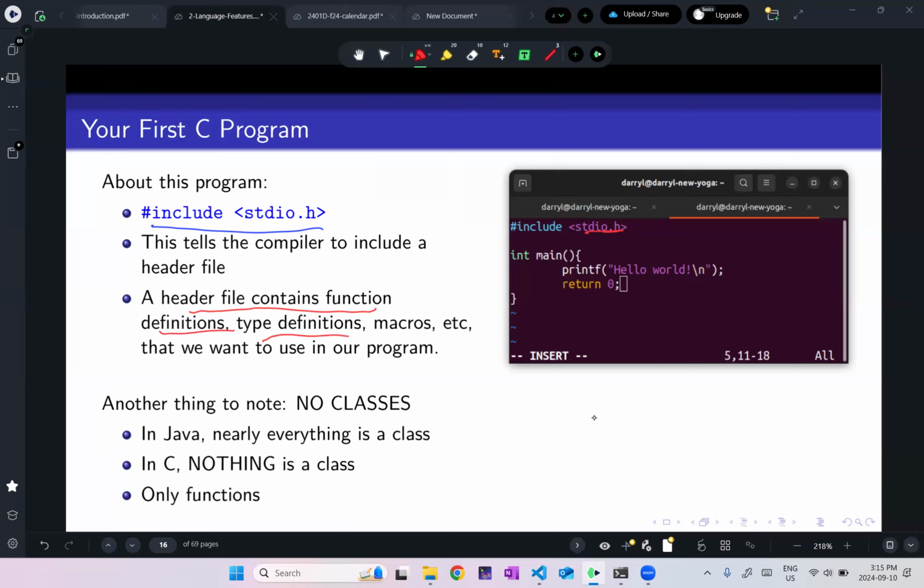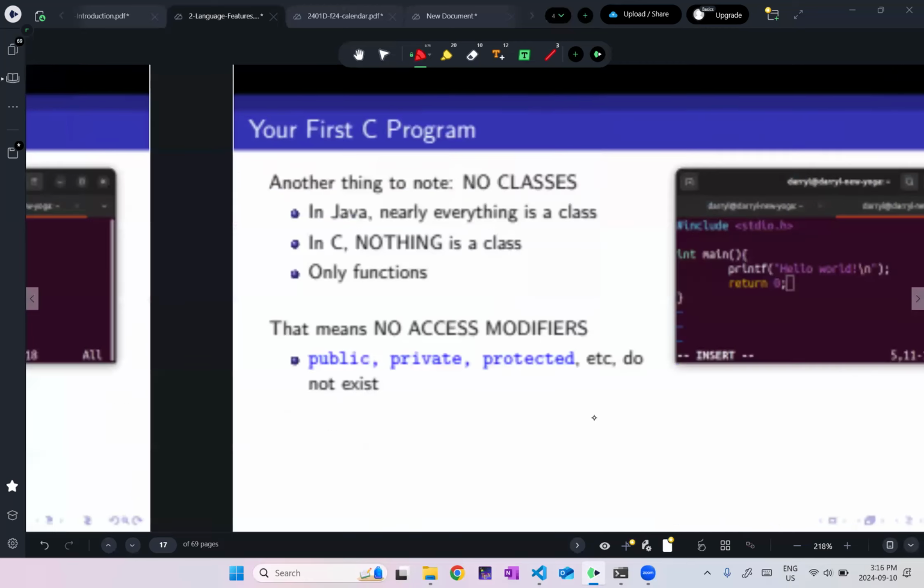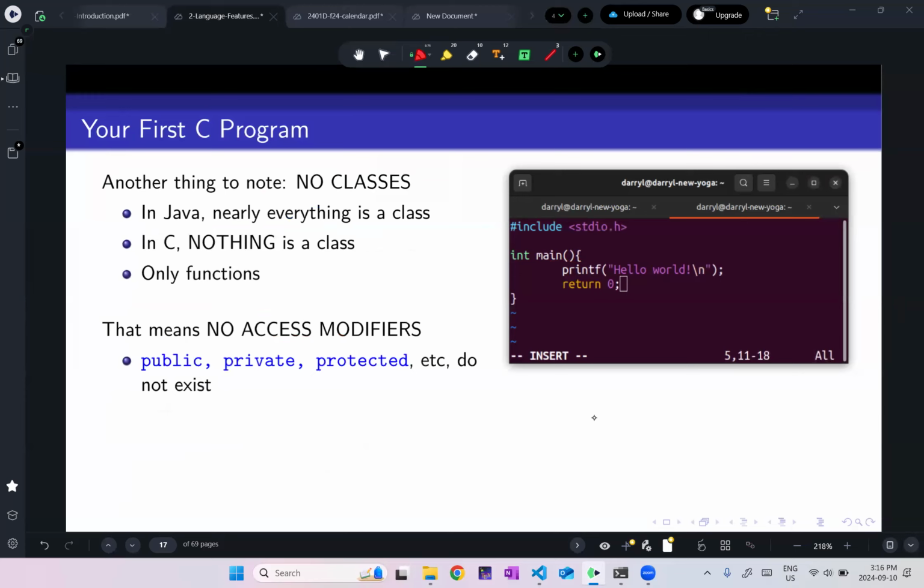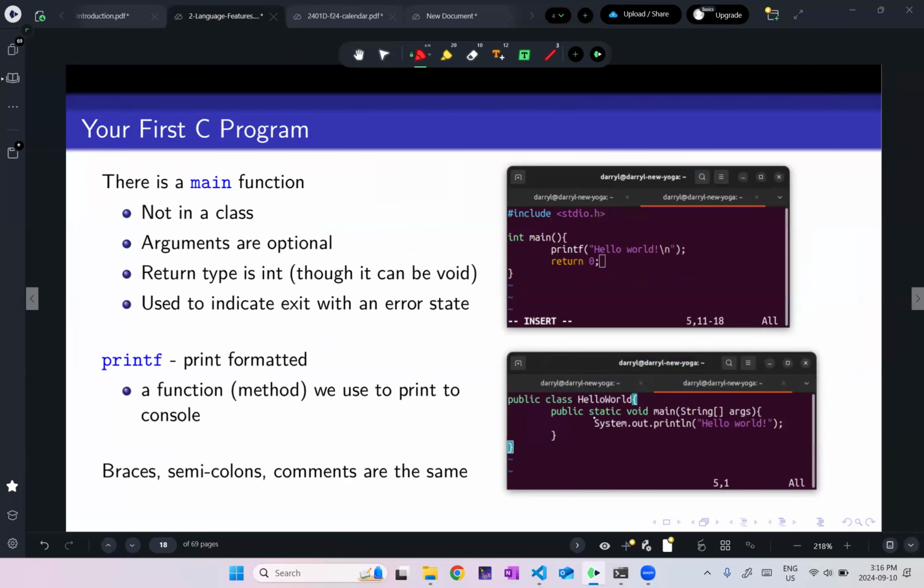In C, we have a main function. If you were writing in Java, of course, you have to have a class, right? You have a class, and then you have a main function within that class. But in C, there's no classes, right? There's only functions. It's an imperative or procedural language. That also means no access modifiers in C. So public, private, and protected do not exist. You have to write carefully, basically.